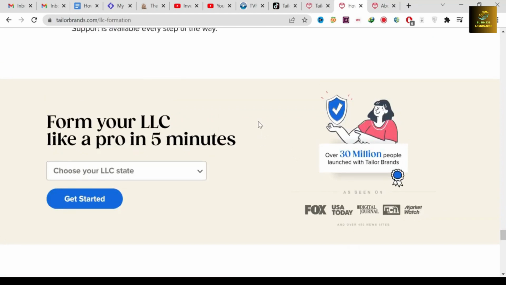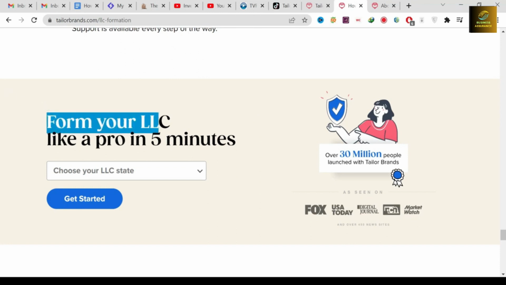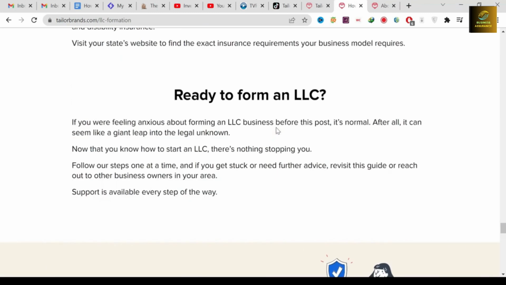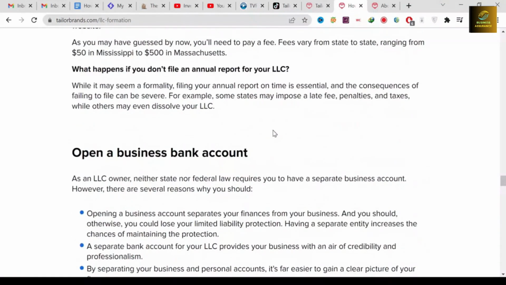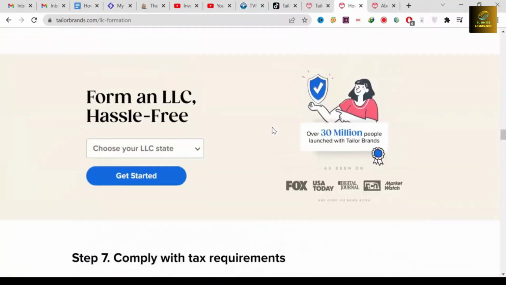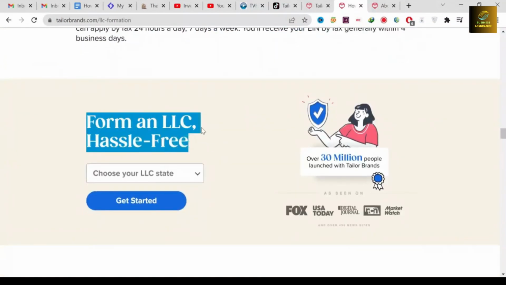And, lastly, their swift LLC formation service. Taylor Brands allow you to, and let me just use their own words here, form your LLC like a pro in 5 minutes. The process is straightforward and very hassle-free.